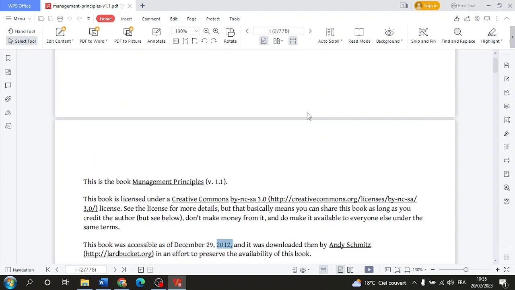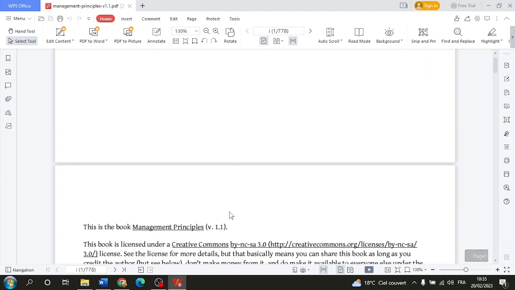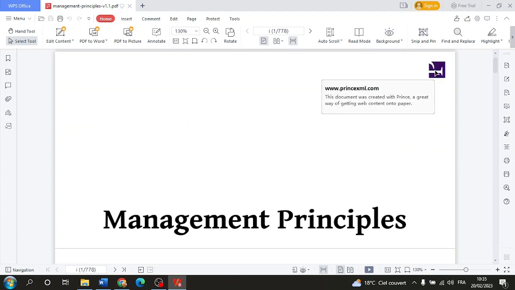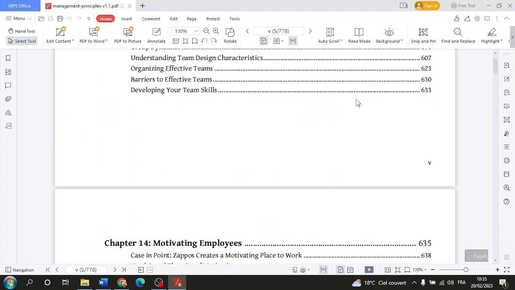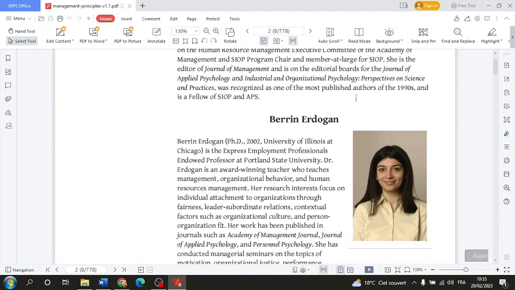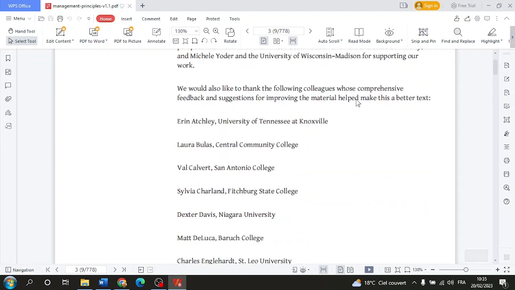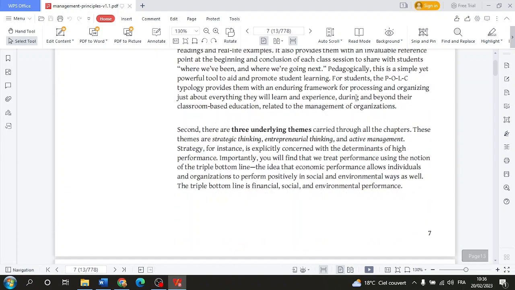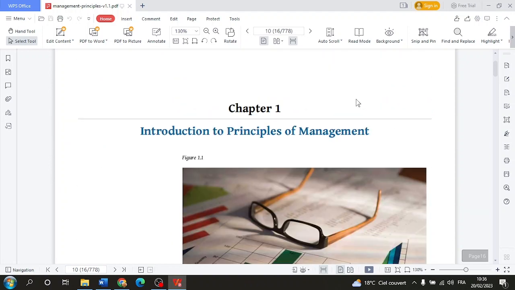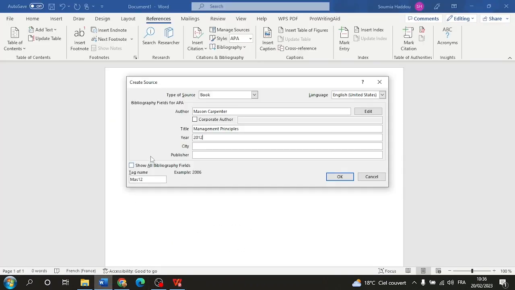So I'm looking for the publisher, but I didn't find any. I think this is a publisher. This document was created with the prints, a great way of getting web content into paper. No, it's not what I'm looking for. So I'm not sure who is the publisher. About the authors. Okay. Dedications, preface. I need some information. No, I didn't find. So let's say that the publisher is, for example, this one, Pearson.